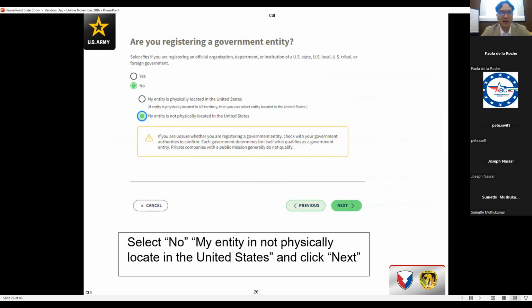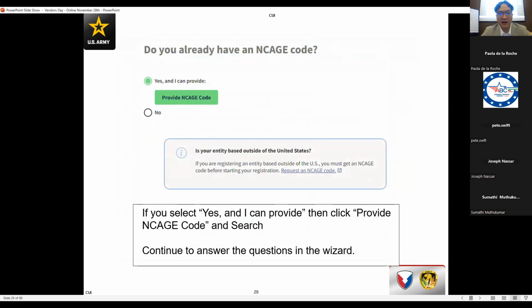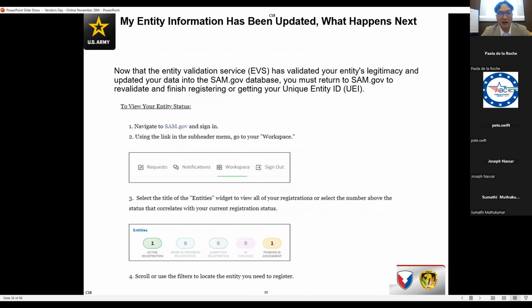And again, here you're just going to do your best to answer the questionnaire. Are you registering a government entity? Select yes or no. My entity is not a physical location in the US. And then you're going to click next. So once you click no on you're not physically located in the US, it's going to take you to the N-CAGE required. So this is where you would have had to already register for an N-CAGE. And you can say, I already have an N-CAGE, and then you can provide it. So now, once you provide all the information, it's going to go to the validation services.